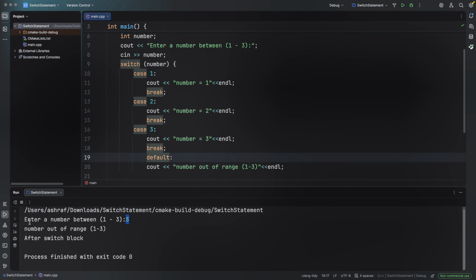And then we have, after the switch block, the code in our program, where we may have thousands of lines of code.